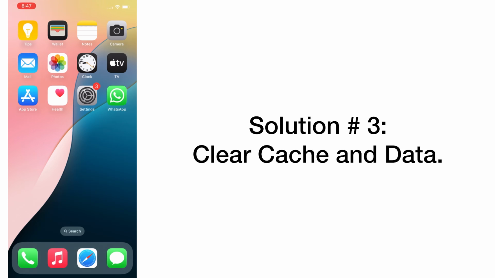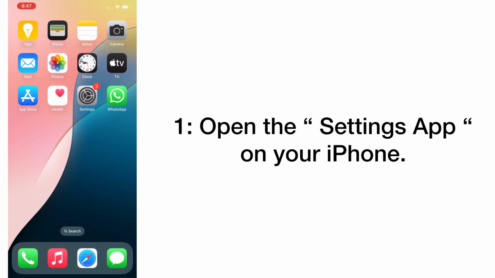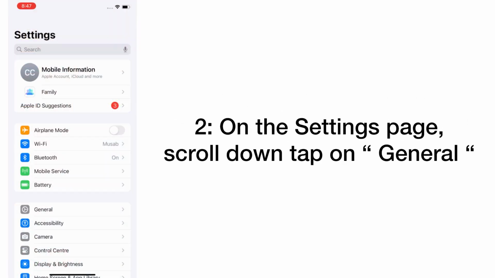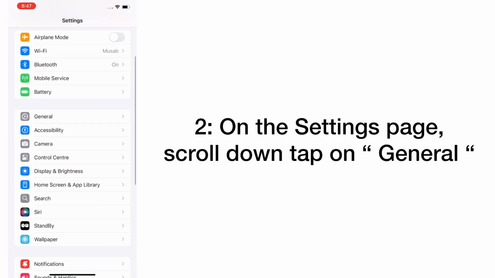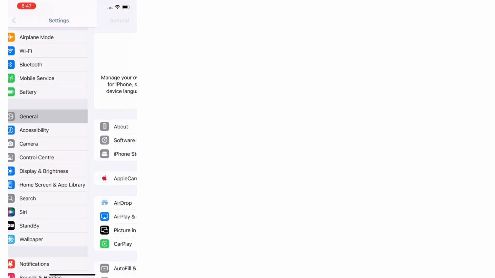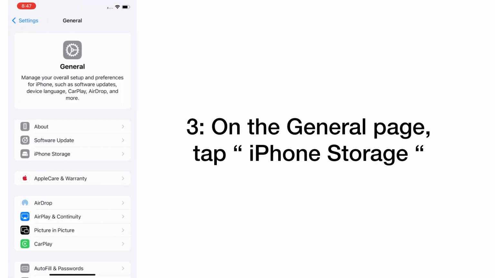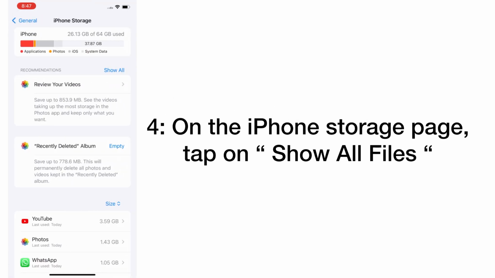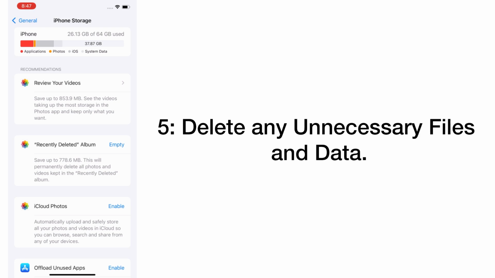Solution number 3. Clear storage and data. Open the Settings app on your iPhone. On the Settings page, scroll down, tap on General. On the General page, tap iPhone Storage. On the iPhone Storage page, tap on Show All Files. Delete any unnecessary files and data.